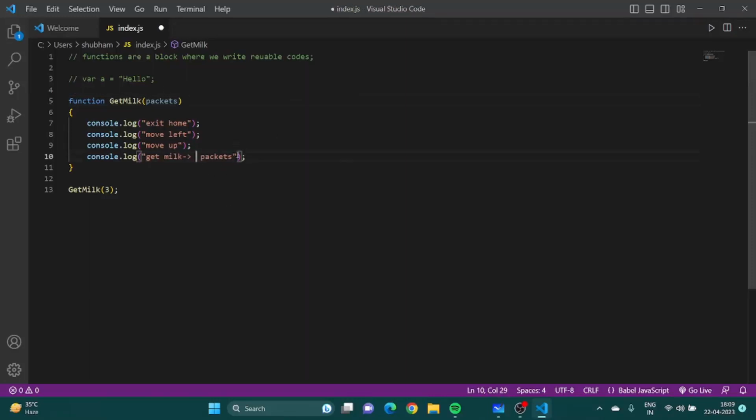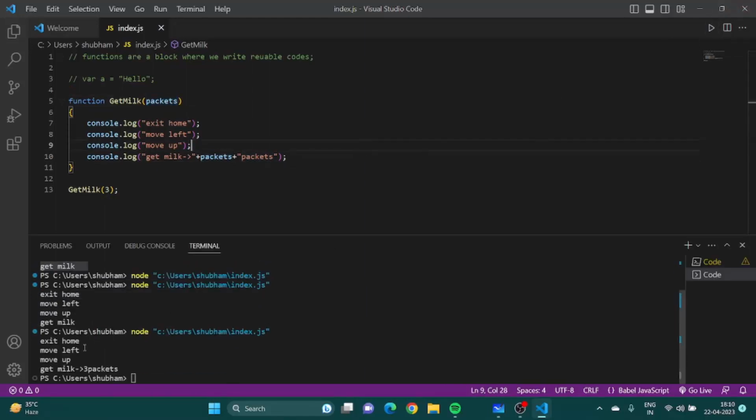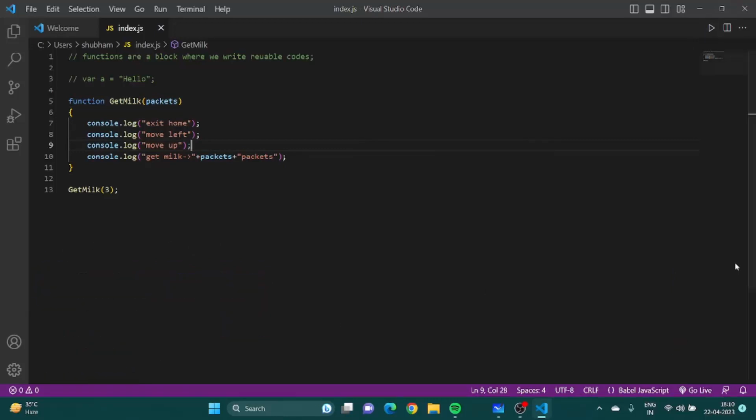So I'll put a plus sign over here and I'll say packets and I'll put a plus sign over here. What would happen is whatever argument I give inside this function, 3, 4, 5, whatever number of milks I need, I'll just give it over here. It would go into this packets parameter and then it can be used anywhere in our code. Suppose it's 3 right now. I run it and you can see, get milk, 3 packets. Works.